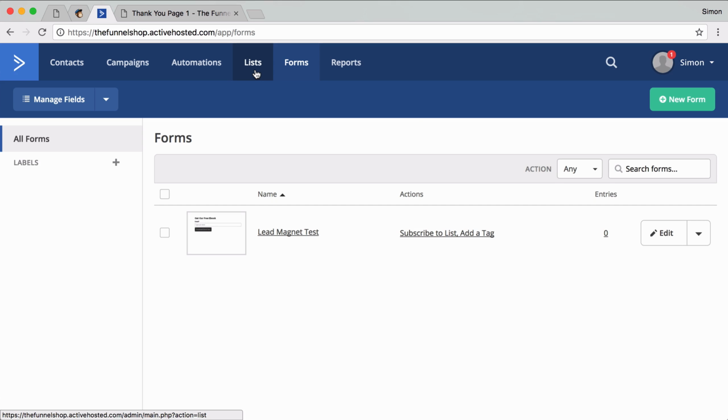All right, so I've created a list already. You always want to make sure you've got a list before you get started with this. Now, in this example, you could just have one list and all of your different subscribers can go into the one list, and then we can just tag them as having downloaded a particular lead magnet. That's how I like to do it, and I'll show you that framework.